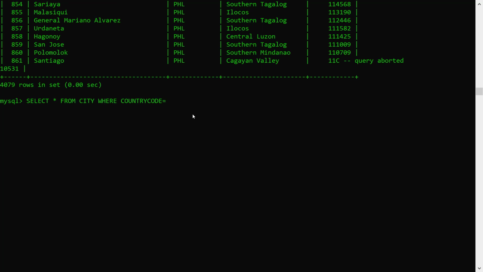Okay, so where country code is equal to PHL. I just want to show only those files, right? So select star from city where country code is PHL. The real thing I wanted to point out is to finish writing that query there, I didn't have to type the whole thing from scratch.